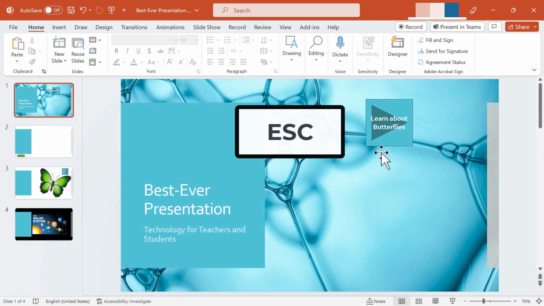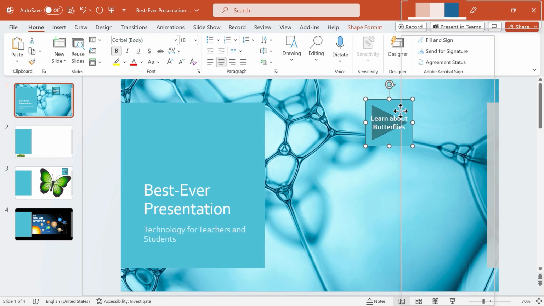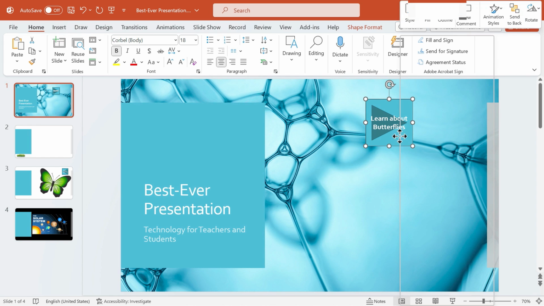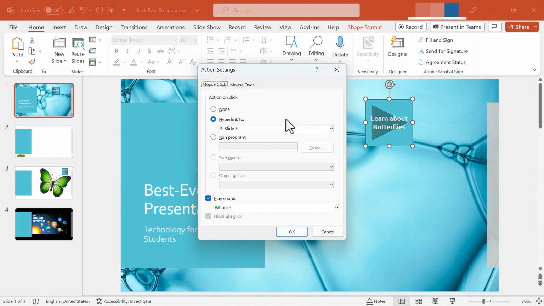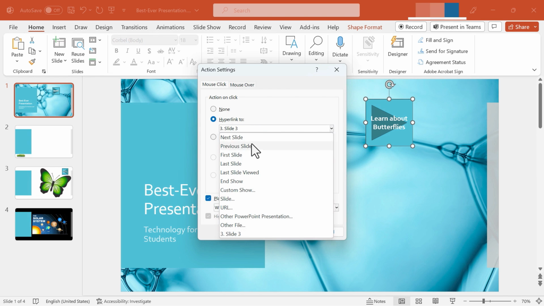I'm going to tap Escape to get out of the presentation because I want you to see that if I change my mind about what I want this button to do, I can just right-click on it and choose Edit Link, and I get back to the action settings. And I could switch it to be a mouse over, or I could adjust some of these other options. But I also want you to see that instead of hyperlinking to a specific slide, you could hyperlink to a web page. You could just put in a URL. When the viewer clicks on the button, it takes them to the web page or website that you've linked to.